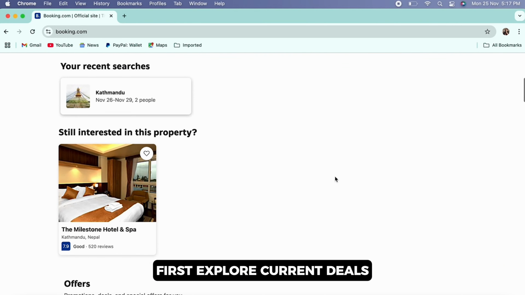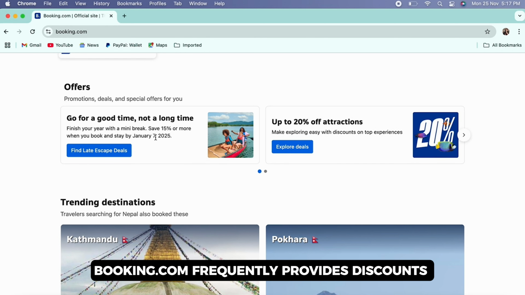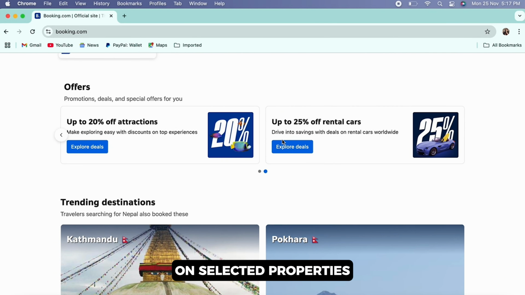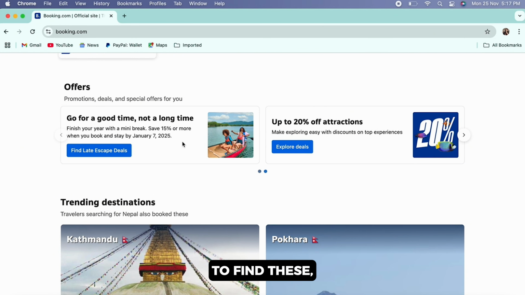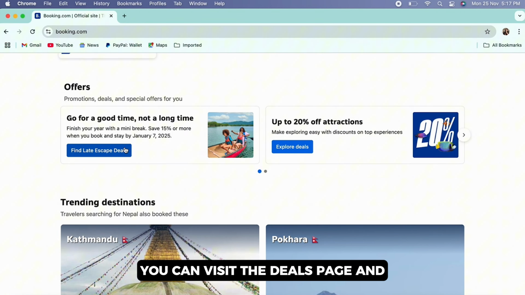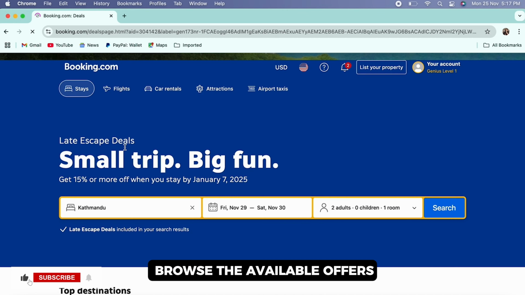First, explore current deals. Booking.com frequently provides discounts on selected properties. To find these, you can visit the deals page and browse the available offers.